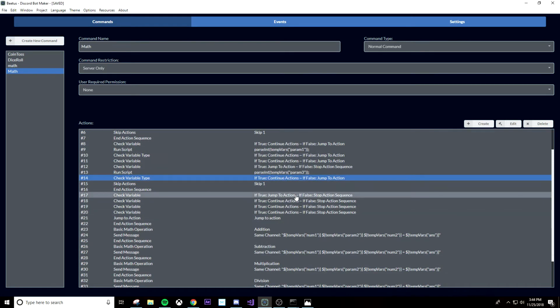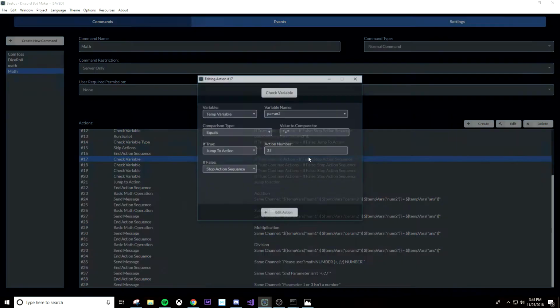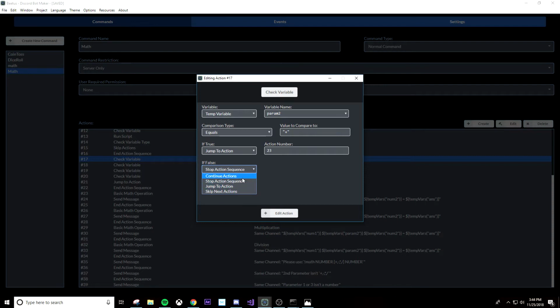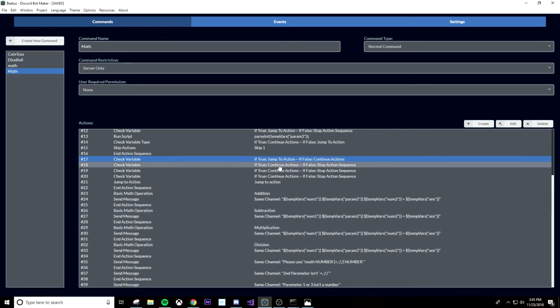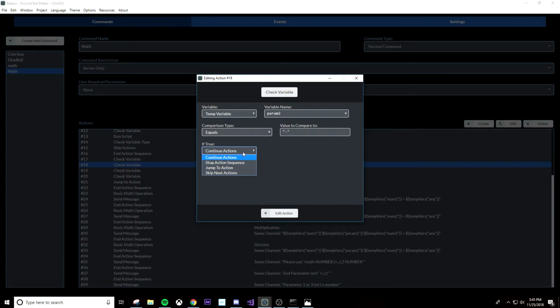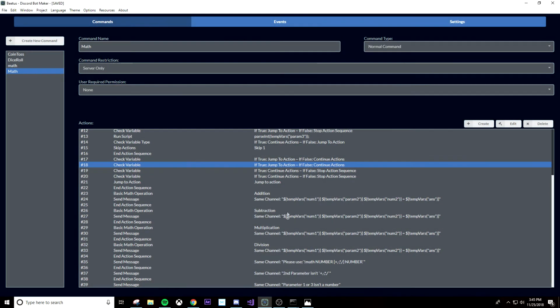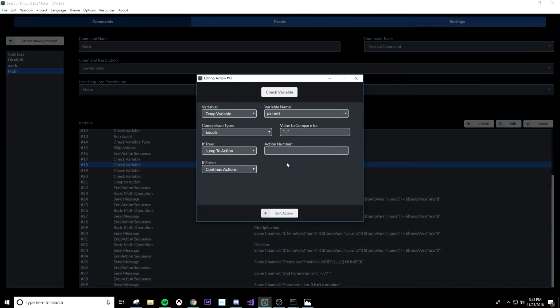And then we're going to jump down here to the other actions where, if true, jump, if not, continue actions, because we still want it to search for the other functions. Just because it's not plus doesn't mean we want it to stop completely. We want it to continue, so it'll check for the subtraction, multiplication, and division. Now that we have it checking for subtraction, we're going to have it jump to action and continue action. Which action number is that? That is 26. So we're jumping that to 26.